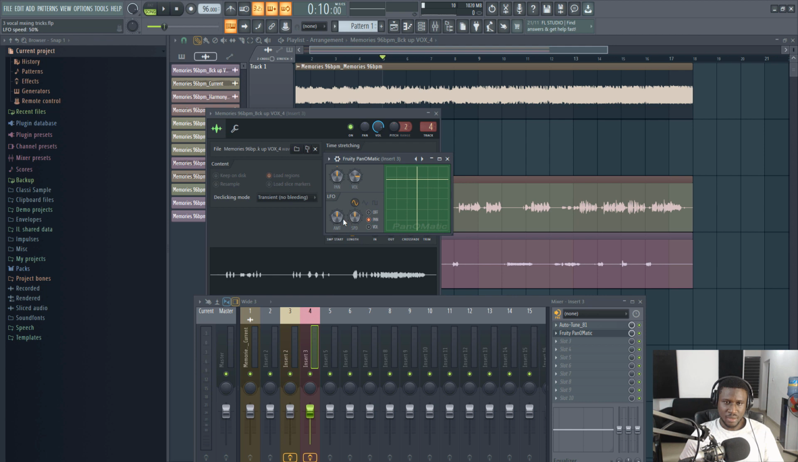Then I'm going to adjust the amount. This is how wide in the stereo field I want it to go. If I take it all the way, it's going to go hard left, then hard right. But if I leave it at the middle, it's going to go slightly left and slightly right. The lesser the amount, the lesser the spread. The more the amount, the more the spread in the stereo field. Then the speed means how long it's going to stay in one ear before moving to the other ear.